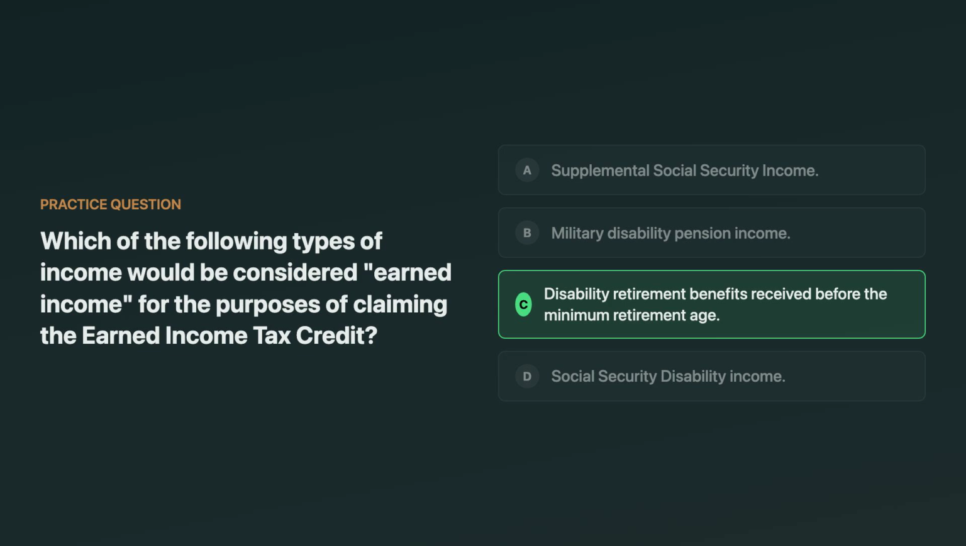The correct answer is disability retirement benefits received before minimum retirement age. For EITC, those payments are treated as earned income until the taxpayer reaches minimum retirement age. A tempting wrong answer is Social Security disability, because it sounds like disability pay, but Social Security benefits are not earned income for EITC.